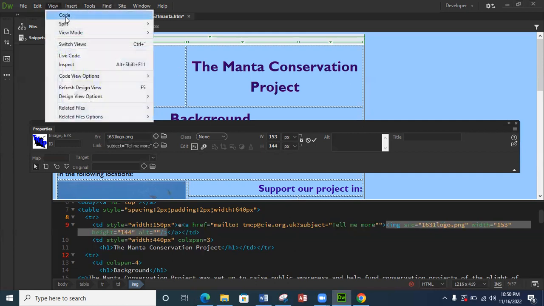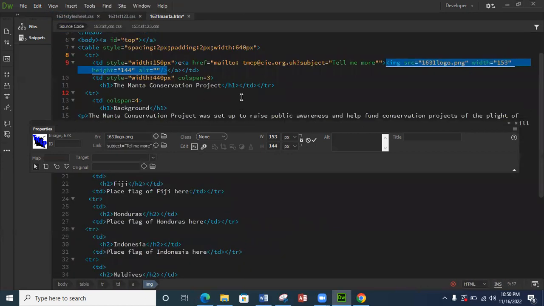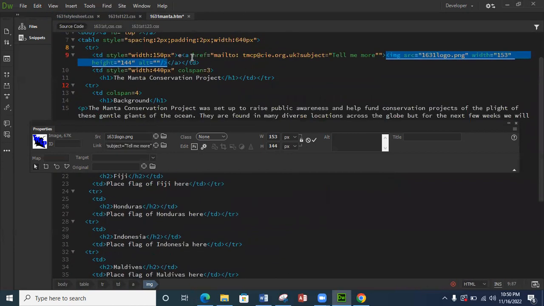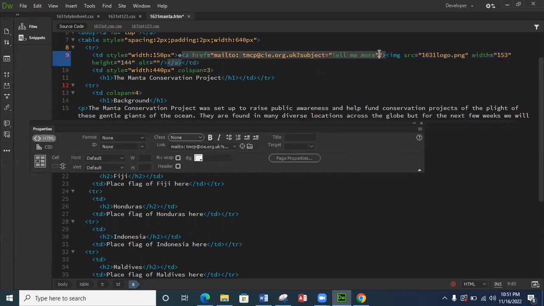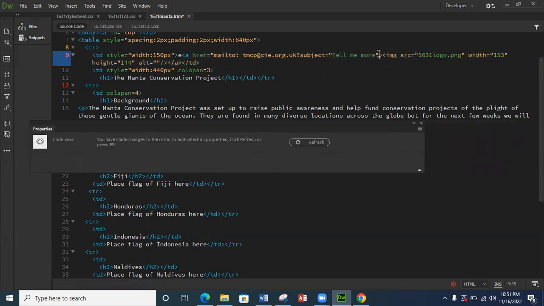And then make sure that in the code, go to view, click on code. In the code, check that, see, it is written href is equal to mailto so and so. Then the examiner looks for the subject, whether you have entered the subject or not. The format for entering the subject is, after mailto colon, email address, question mark, then write down subject is equal to, and in double quotes, just write tell me more, or whatever the subject is. Okay.